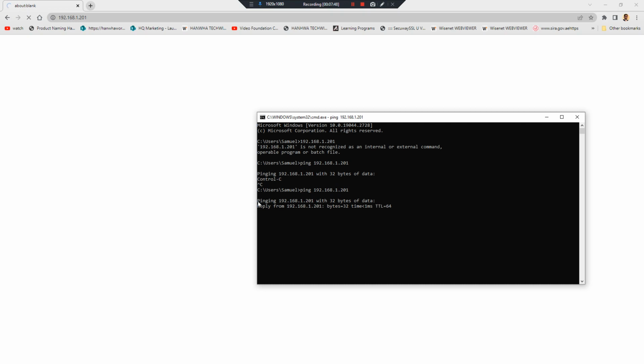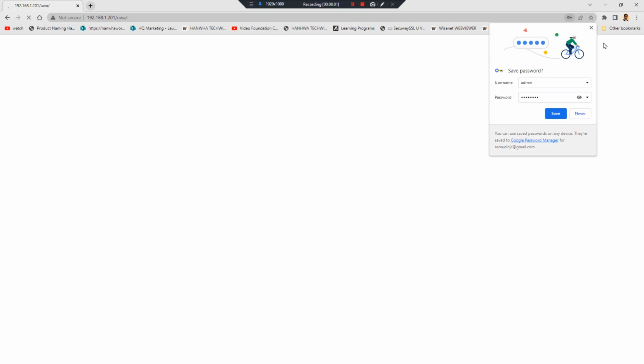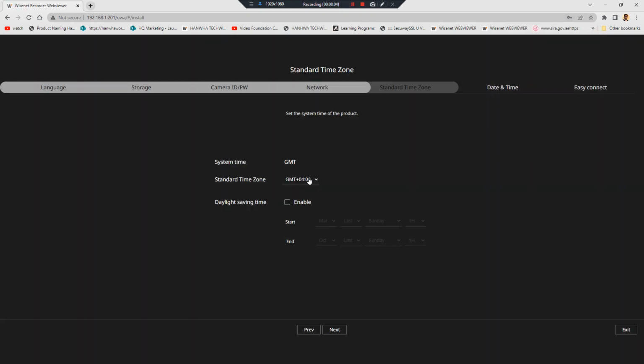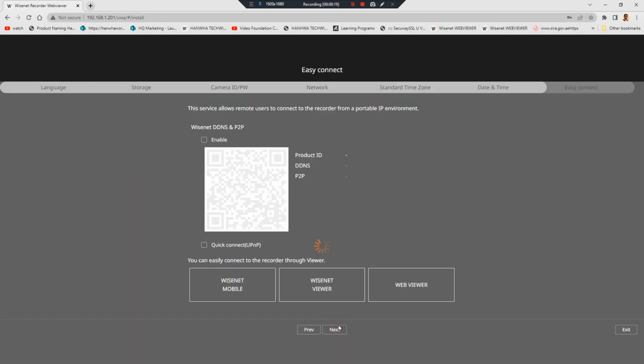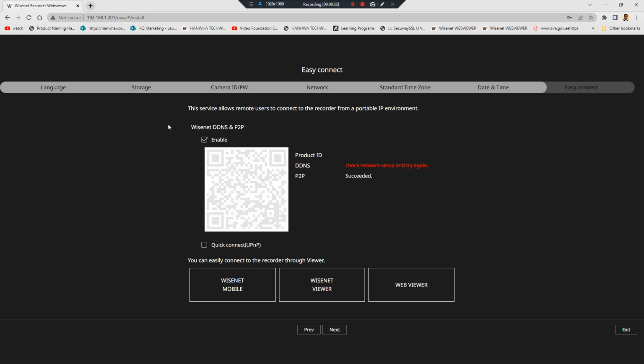Now I will log into the new IP. Let's see. I'm logging in with the new IP and the username and password that I've set. Now I need to fix the time zone. Okay, that's fine. Next is date. Looks okay. Nothing to change. DDNS. If you want DDNS and P2P, you can enable that.